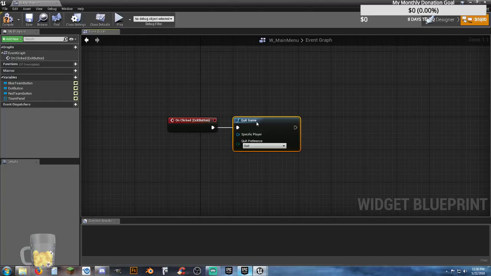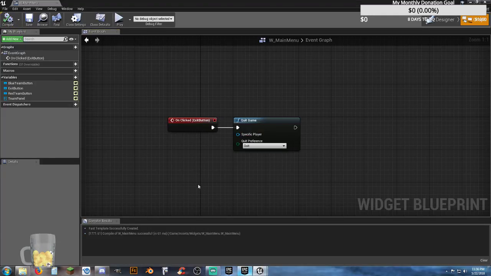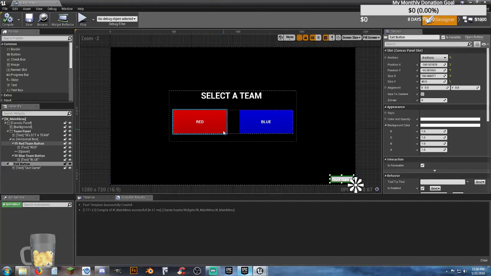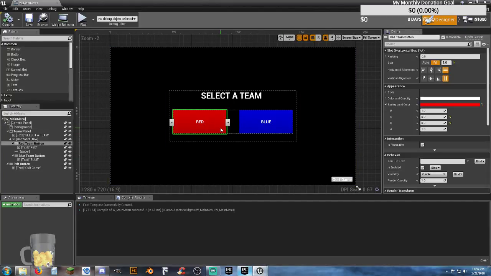That's it. That button's done. So now if you hit that button, it's just going to quit game. So again, after you finish a section, compile and save. So if we look back at our designer now, whenever we select red team or blue team buttons, it doesn't matter. So we know that they're variables.